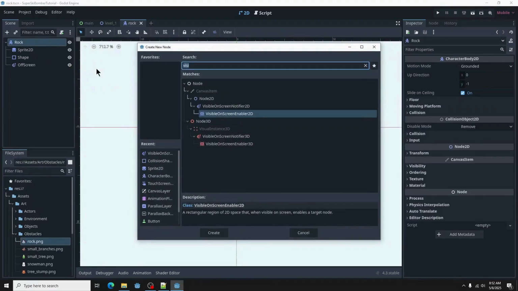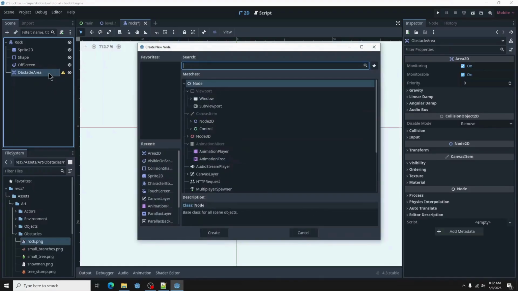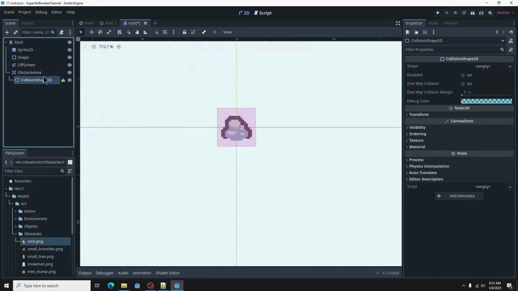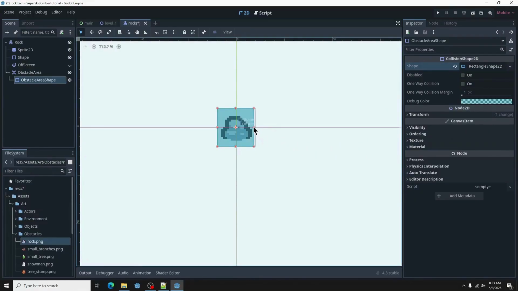Next, we'll add an area 2D. We're going to rename it Obstacle Area. Let's add a collision shape 2D to that area. And we'll rename it to Obstacle Area Shape. Let's add a rectangle shape. And we'll resize it just a bit.